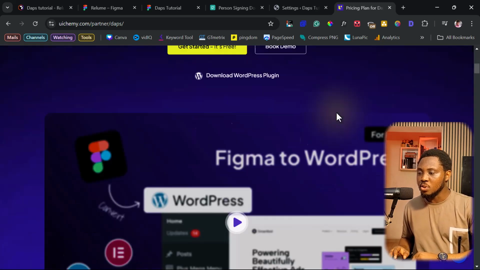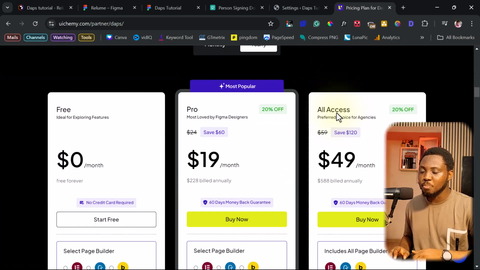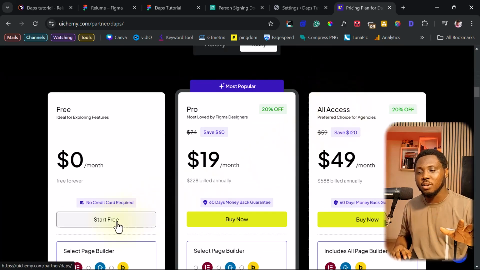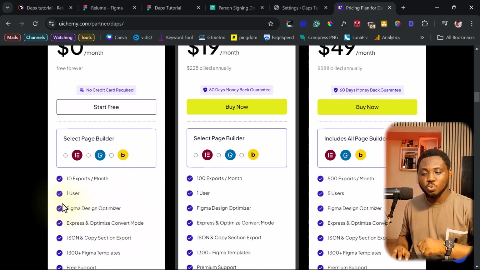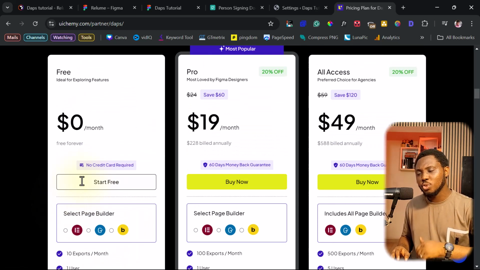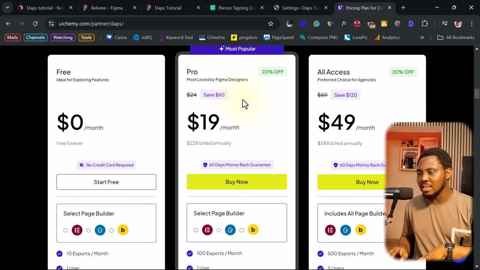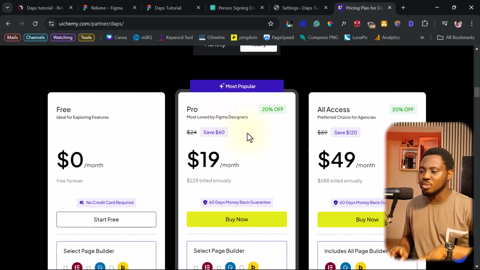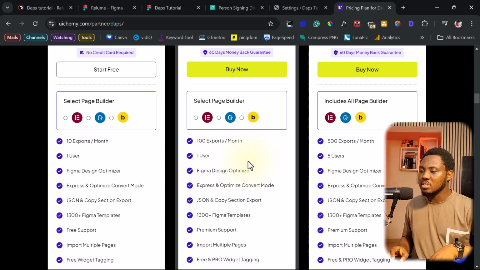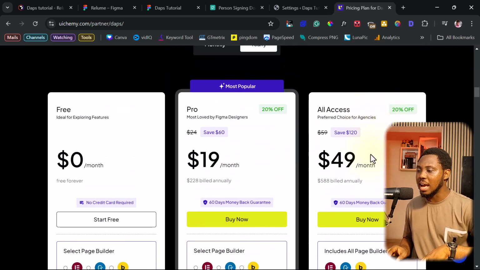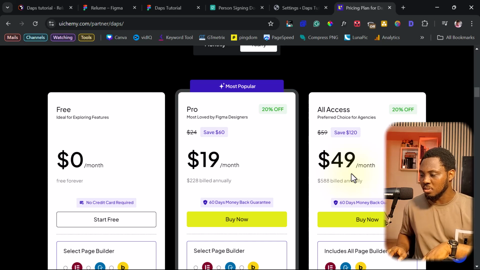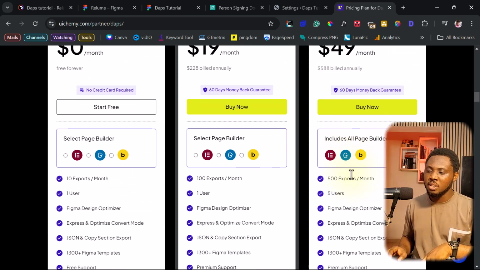So if you scroll down here, you will see a place for pricing. You can see that you can use this literally for free. However, it is limited to one user and just 10 exports per month. It is good for just experimentation. The next one is the Pro plan, which costs $19 per month. This will give you up to 100 exports per month, one user, and the Figma design optimizer. And then the All Access plan costs $49 per month. This would give you everything, up to 500 exports per month and up to 5 users.